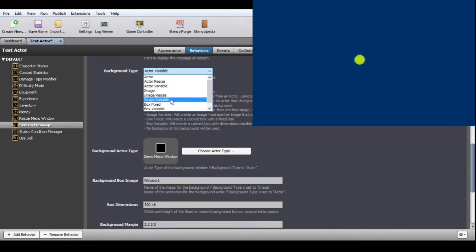The image options will do the same, but background box image will be the name of an image file in the actors folder. Resize will resize the image to the given dimension. And variable will resize the image based on the length of the message. Both require the resize menu window behavior. Finally, box fixed draws a box of a solid color as the background, and box variable does the same with the variable width.